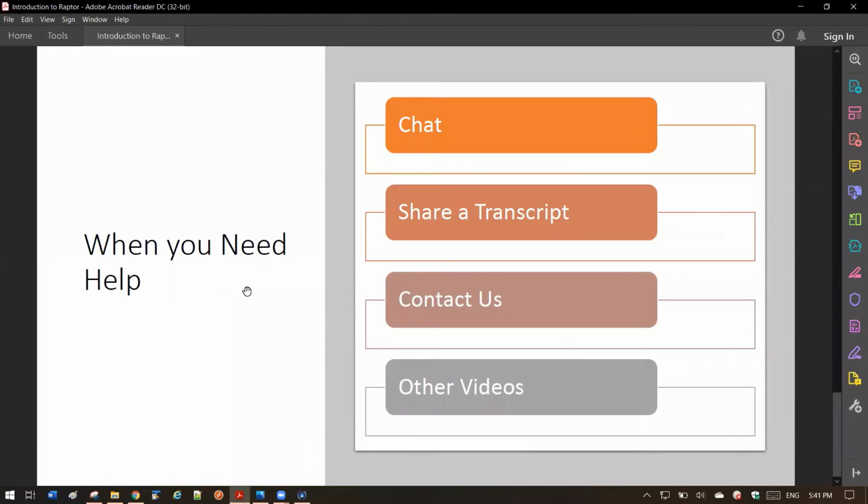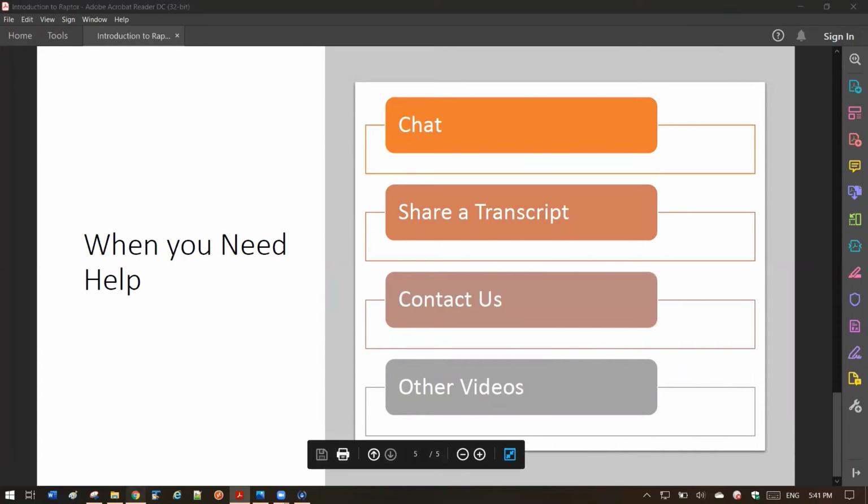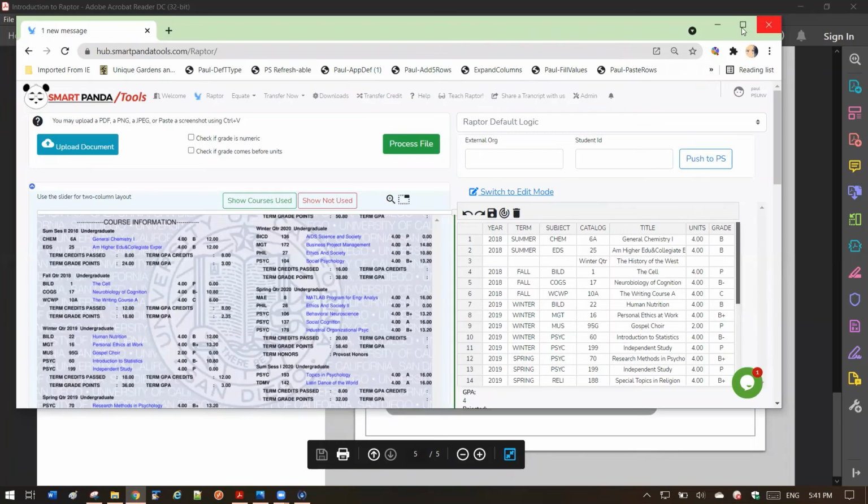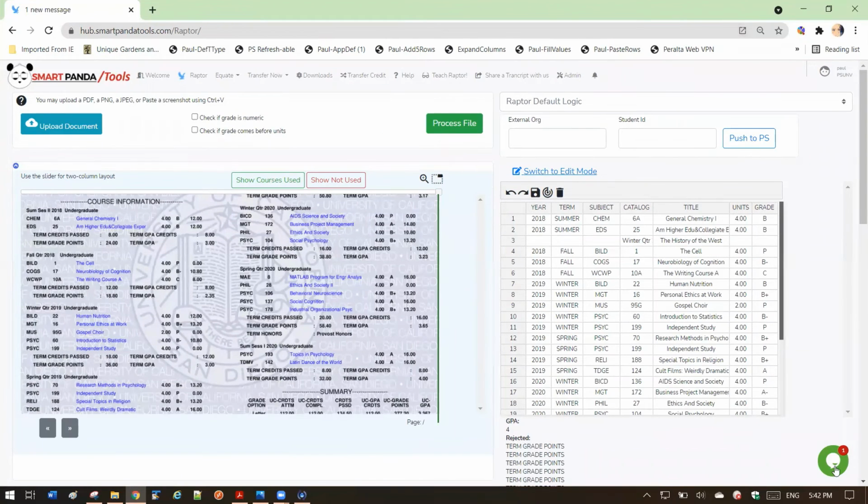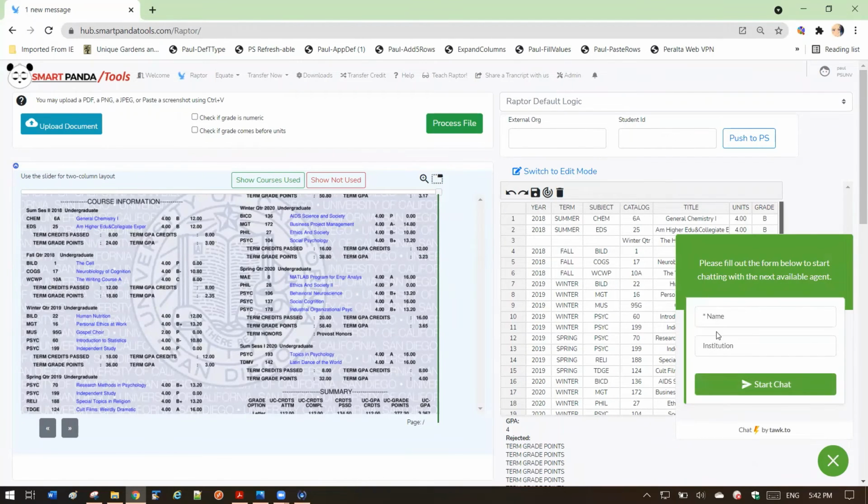When you need help, we have several mechanisms. We really want to recommend you reach out to us if you have any trouble whatsoever or any questions about what I showed you today. One is the chat function. So you'll notice that when you sign into Raptor, in the bottom right is a chat dialogue, right? So just click on this. You're going to type in your name and the school you're associated with, and you can start chatting with us.